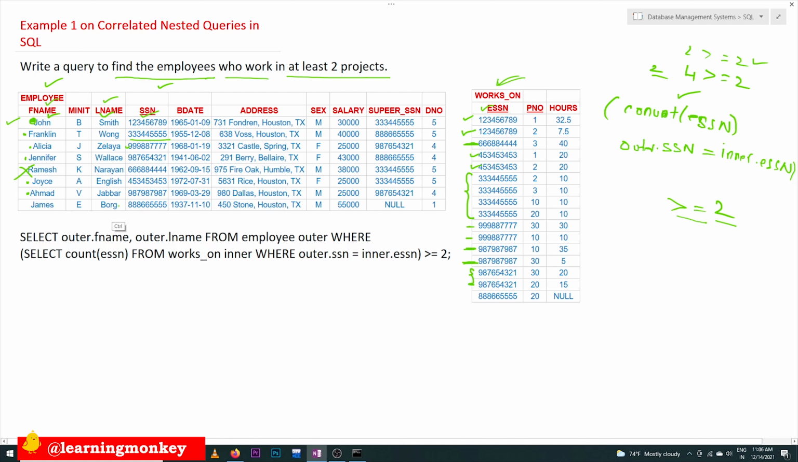Now next is James Bog. James Bog employee ID is 8866. 8866 is only there once. So this employee will not get considered. So all the remaining 6 employees, excluding Ramesh and James, will be considered. Those are all the employees who are working at least in 2 projects.